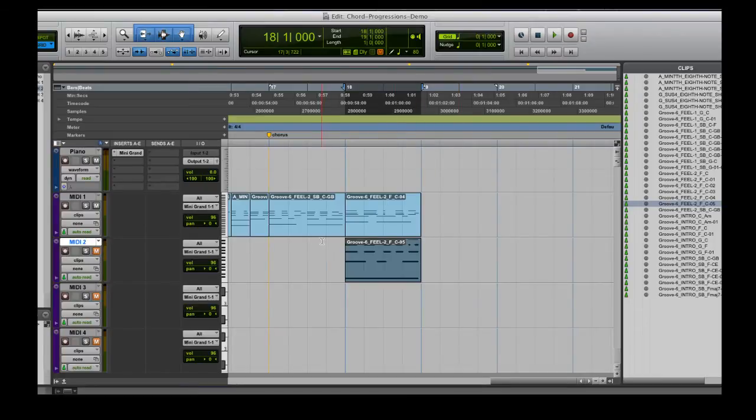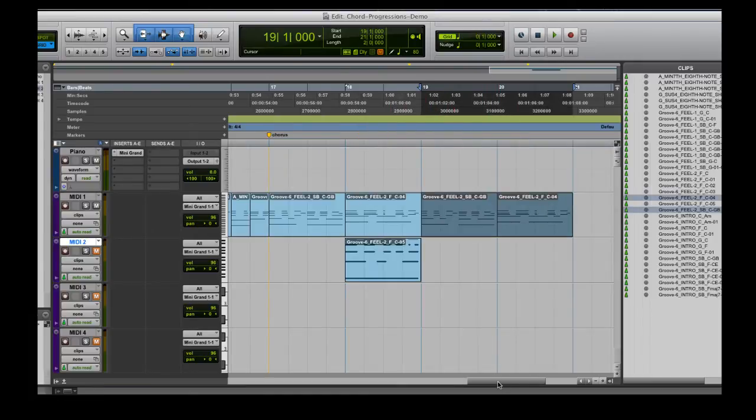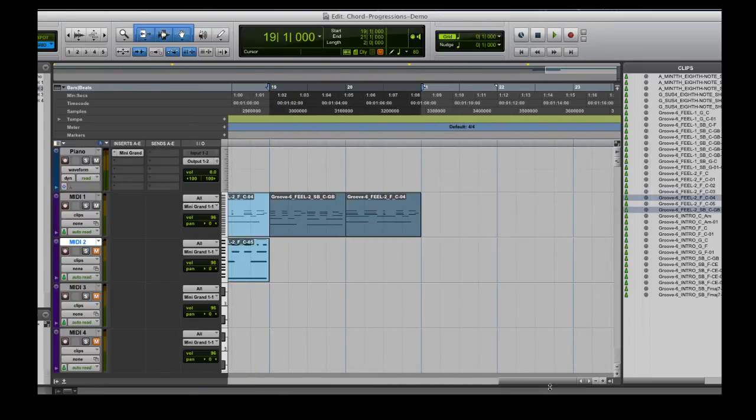The next 2 bars of the chorus will be exactly the same. So what I'll do here is select these first 2 bars and duplicate them. Bar 5 is exactly the same as bar 1 or bar 3, so I can select one of those and duplicate it.